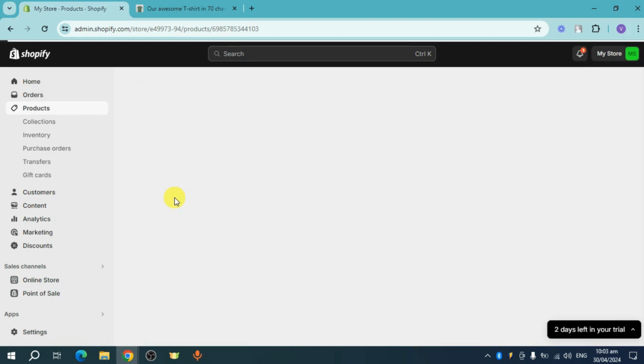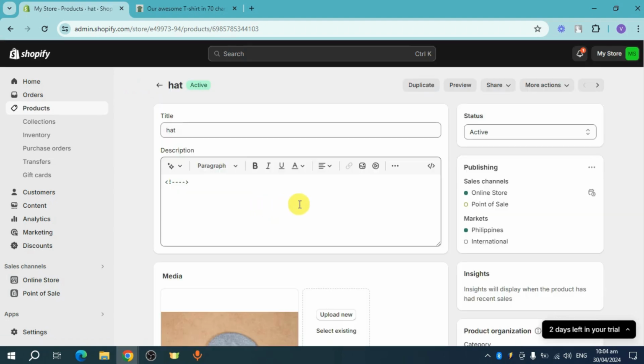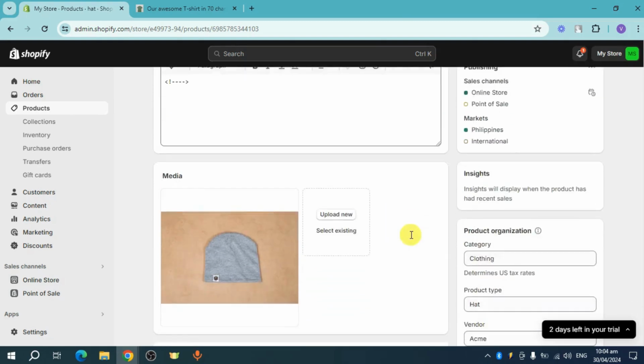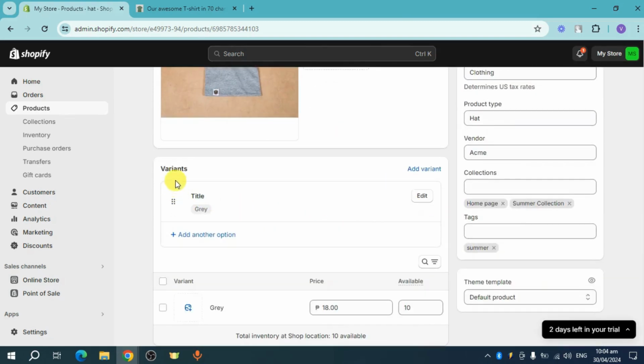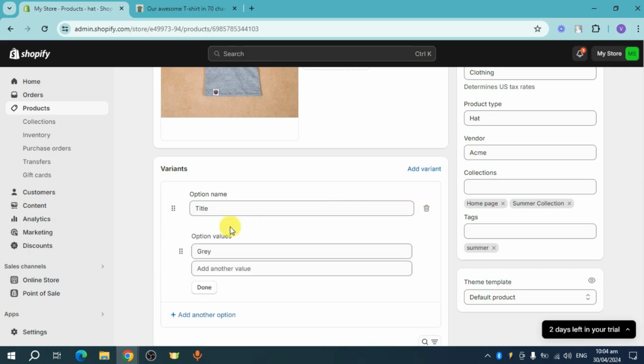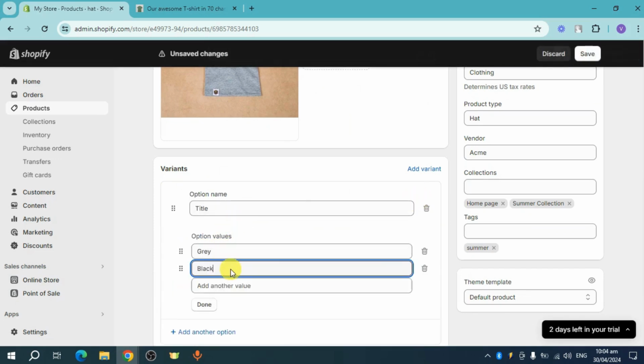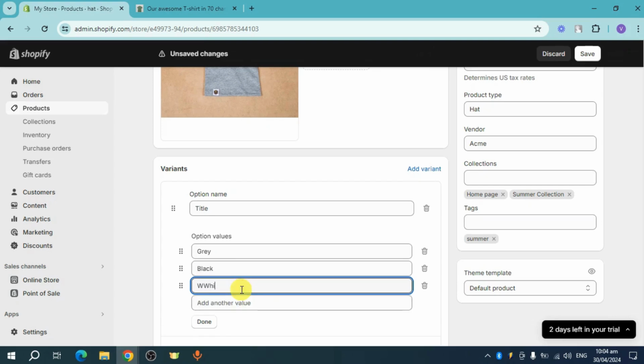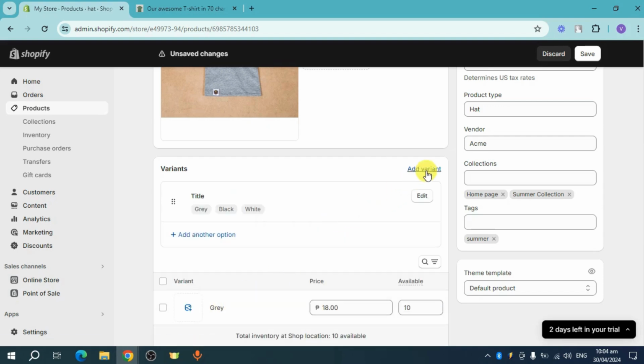Click on this particular product, and this will open the product page for that specific product. So this is what it looks like. You can just scroll down, and in here you can see the variant. You can edit this first variant. We have the gray variant here. Let's also add a black as well as white variant. You can add as many variants as you want. It totally depends on you. And you can also add some more variants.